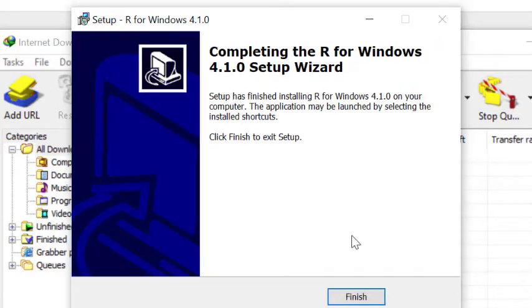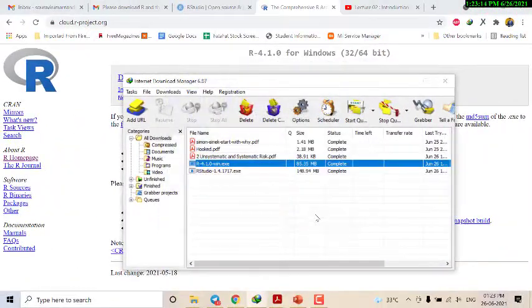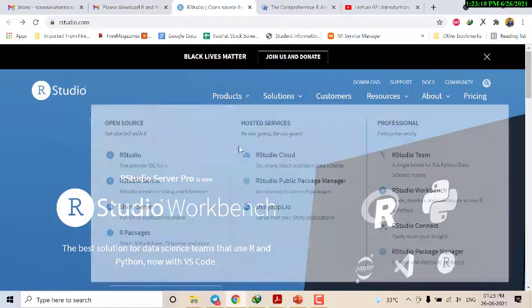So as you can see, it's done. I'll click on finish, and that's it. So the next process, coming to RStudio, right? So this is RStudio.